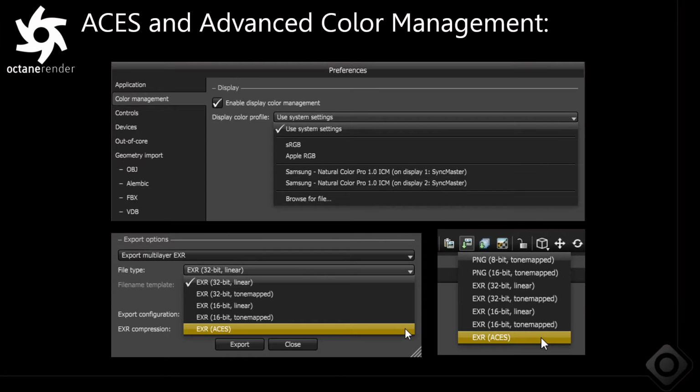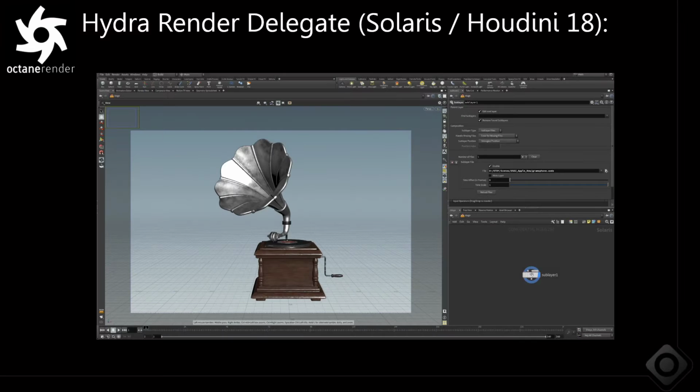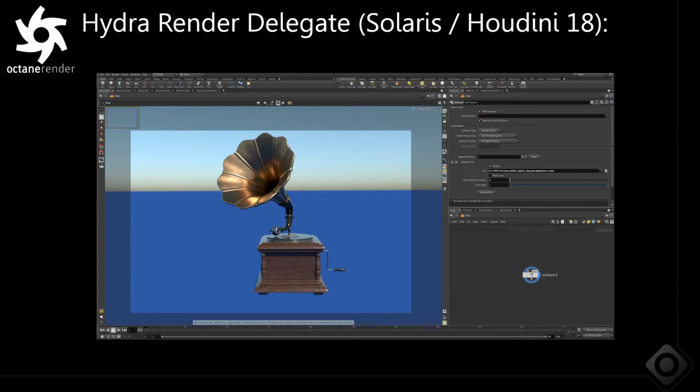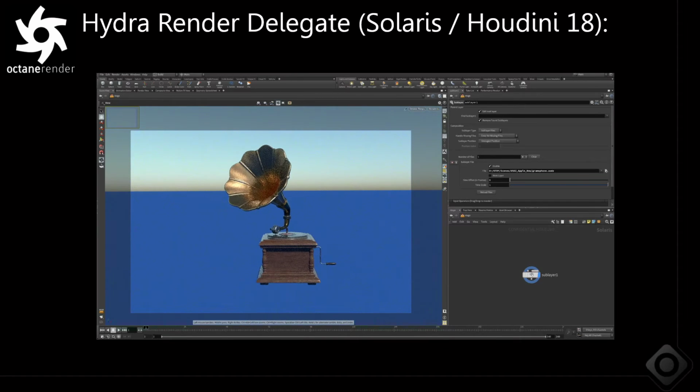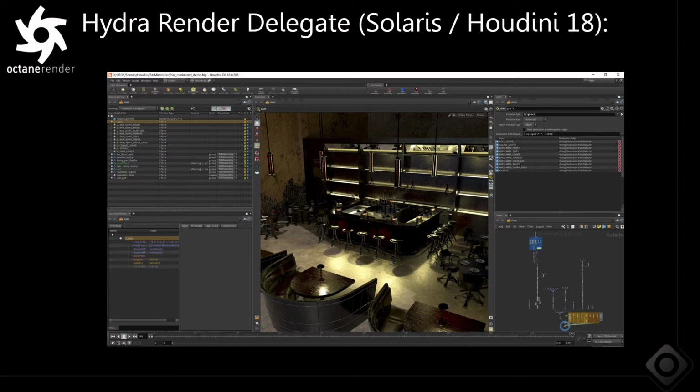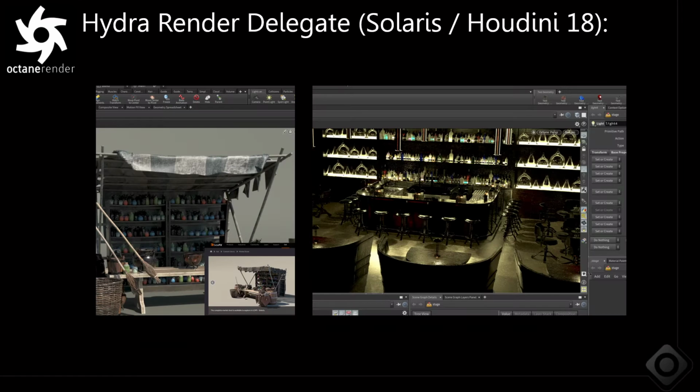And lastly, we've also been working on a special build of Octane that is running inside of Pixar's Hydra. So what you're seeing here is a Hydra render delegate version of Octane running in Houdini 18 Solaris, which allows you to take any render delegate, including RenderMan and Arnold and Redshift and others, Octane as well, and just drop it in there into the Solaris viewport. And so here we are rendering scenes through Hydra.